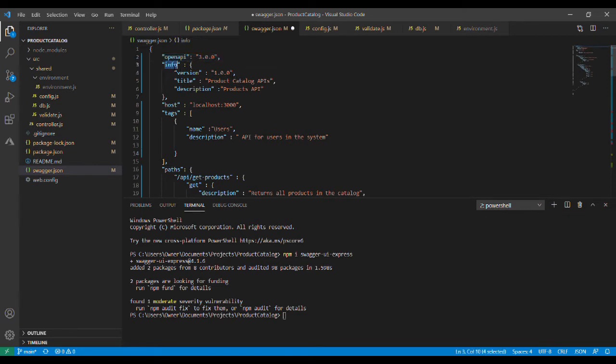The next field is the info, which provides more information about your own API, that is the one that we are building. So it provides metadata about the API that we are building. The info is also a required field in the documentation. So inside the info we have the version number. For me, I'm using 1.0.0 because this is our first API. Then I have the title, which is the product catalog, and the description.